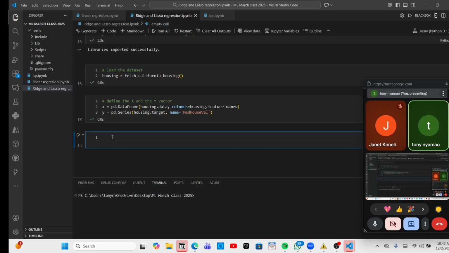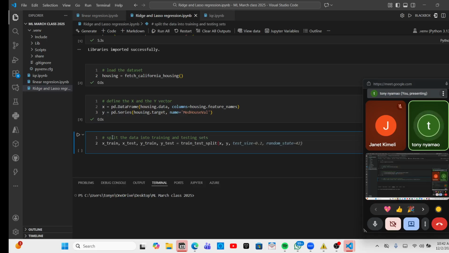Okay, then now we split the data into training and testing sets. So here again we'll come up with the four variable names, that is the X train, the X test, Y train, and the Y test. Okay. And subjecting it to our X and Y vectors that we've already defined.